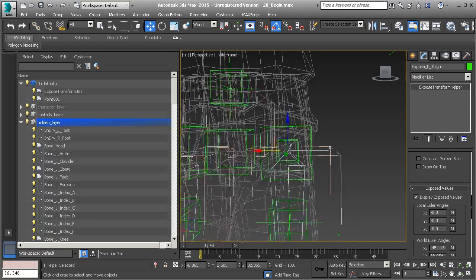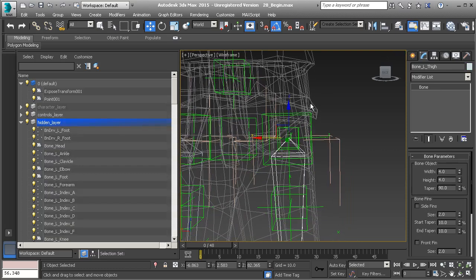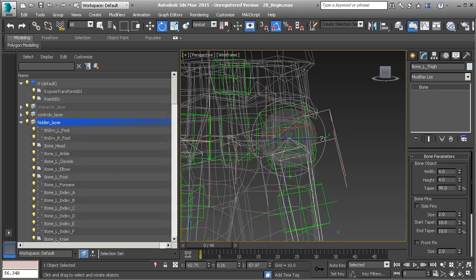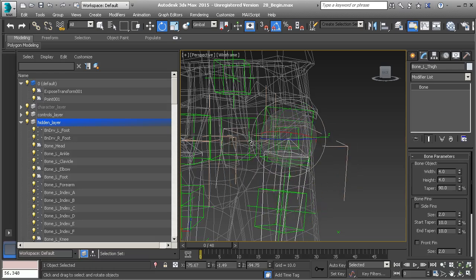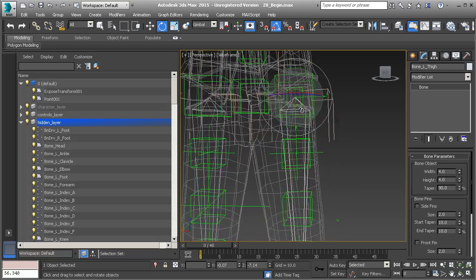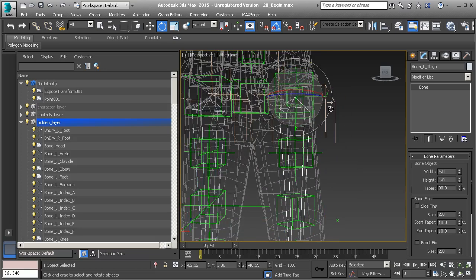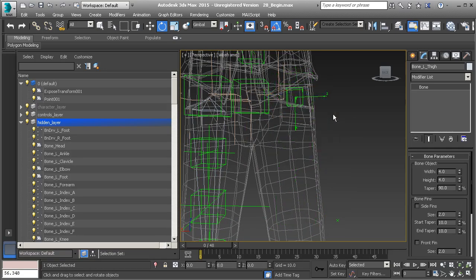It's now time to test this out. So as we start to rotate our thigh bone, take a look. There's our counter twist system working very well. How cool. So we get this really nice twist distribution down the thigh. Fantastic. I'll use Transform to 0 to bring it back.